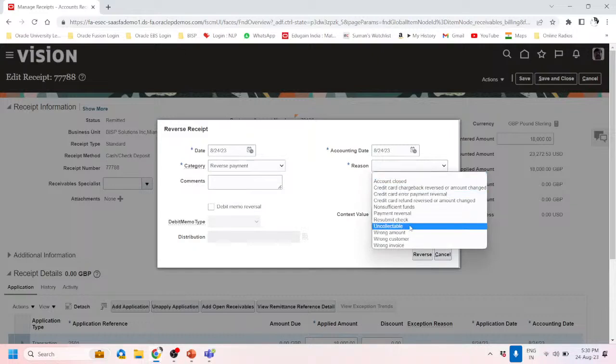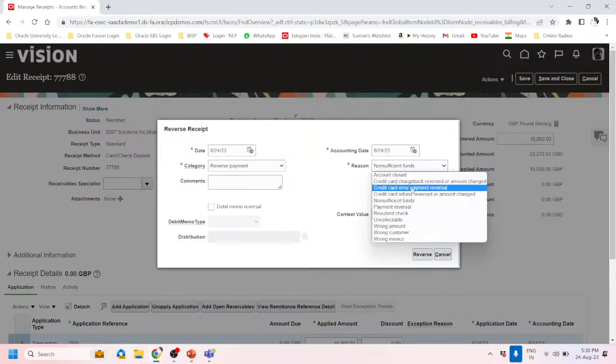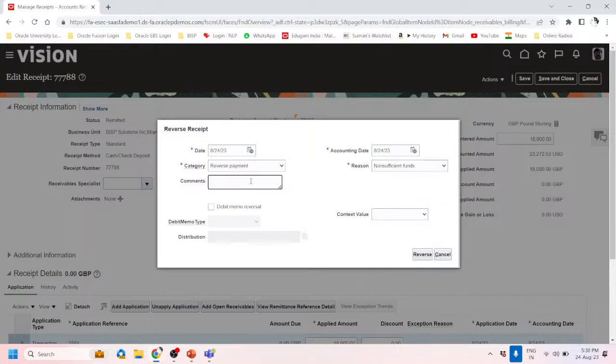And say the reason might be non-sufficient funds, or might be a payment resubmit the check or something like that. So let us take a scenario where the non-sufficient fund is there, and we will deposit later on, right? So we will reverse the same, and we will not send any debit note, right? So let us provide the comment.